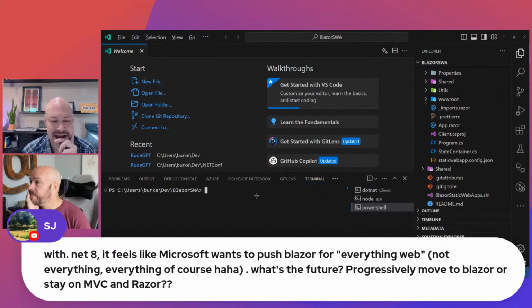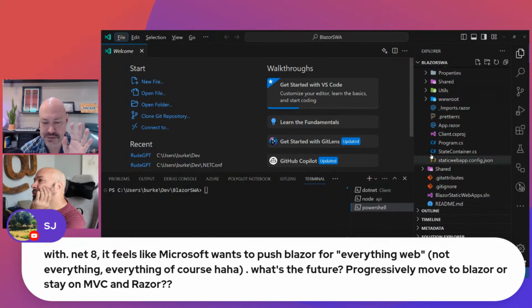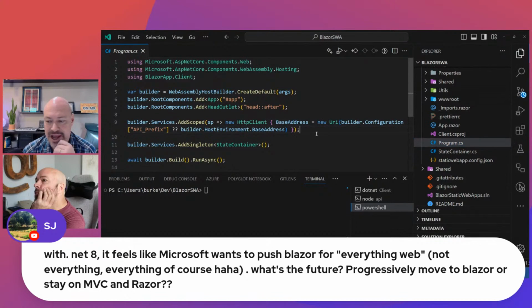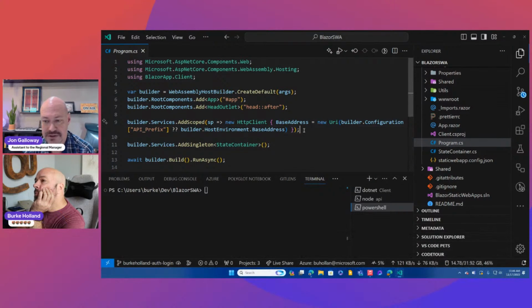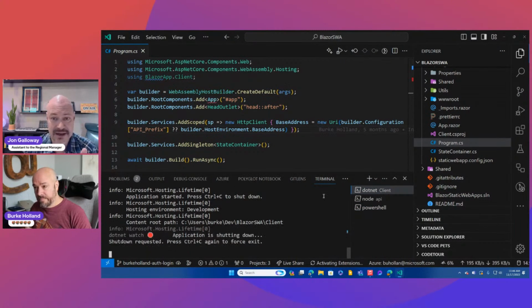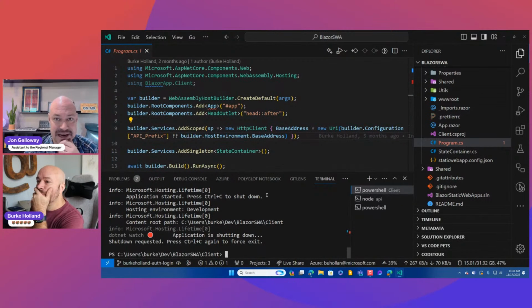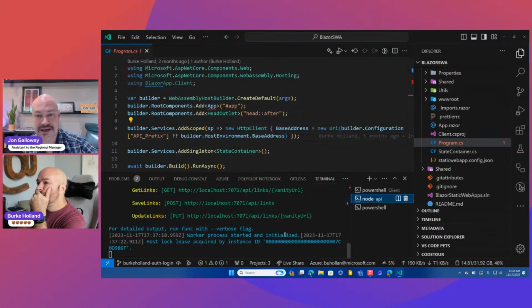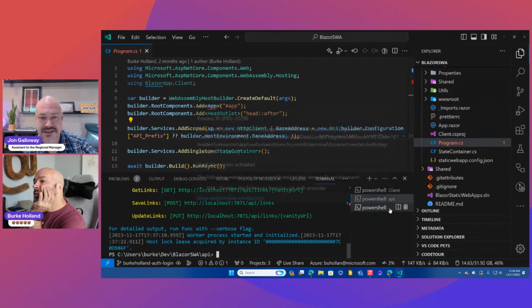Okay. So with .NET 8, it feels like Microsoft wants to push Blazor for everything web. What's the future? Progressively move to Blazor or stay on MVC or Razor? This is a really good question. We intentionally lined up a session on the second day called ASP.NET 8, covering all the other ASP.NET stuff, like the middleware and the performance.